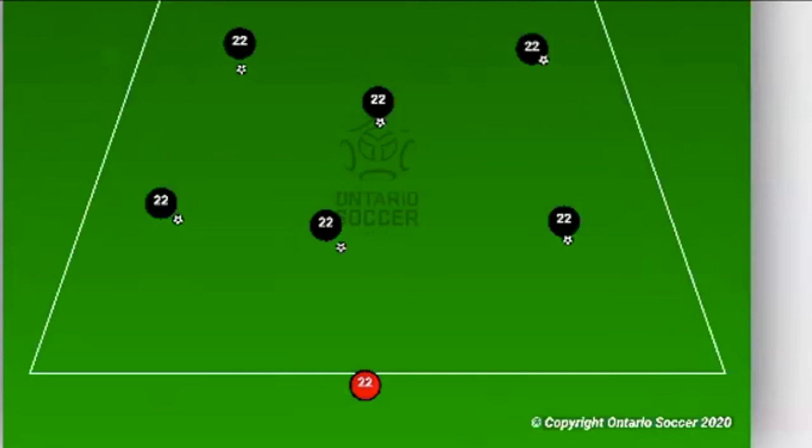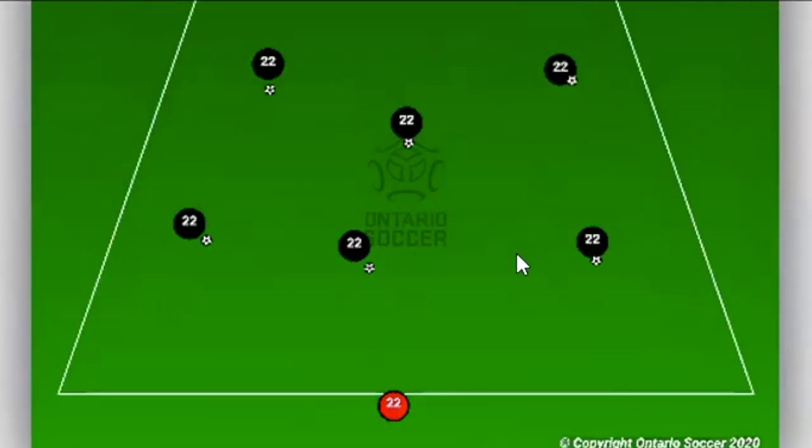So this is a game that's called Stuck in the Mud, and I'm going to walk you through it right now. I mainly use this for younger kids, up to even U12. But I've even used this for older kids, high school kids, just as a fun activity. And here's the way it works.